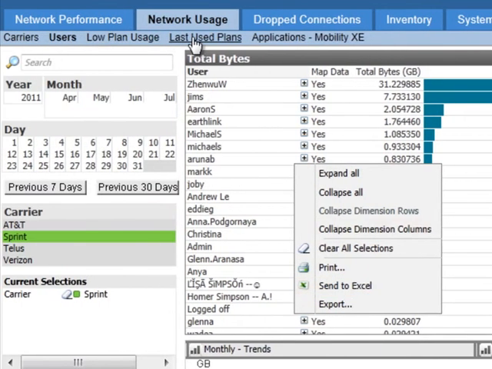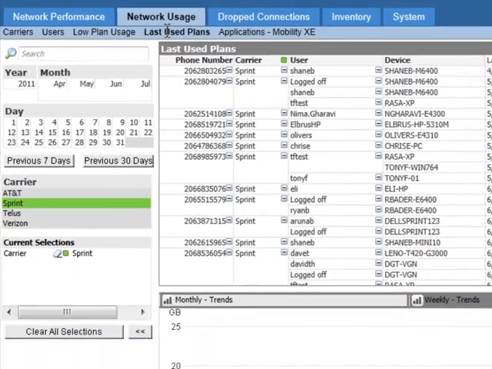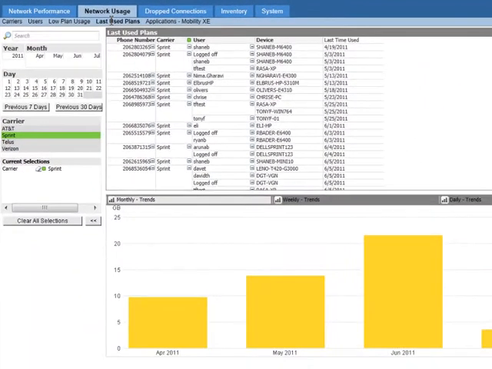I can also click into things such as last used plans. This tells me information about, in this case specifically Sprint, what devices are in the field and the last time that they actually connected. In this case, I can look and see, well, I have devices that haven't connected in several months. Maybe I can go and find those devices and actually narrow down and maybe reuse those devices somewhere else in the field.